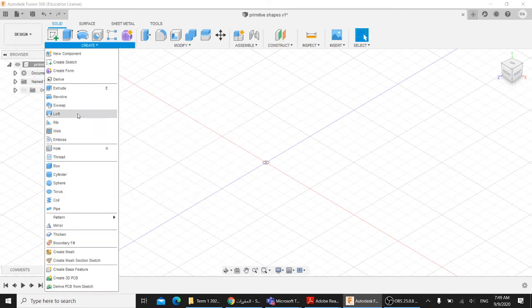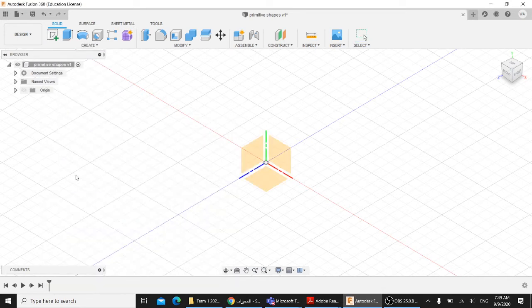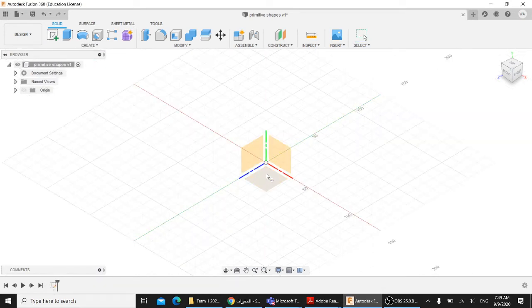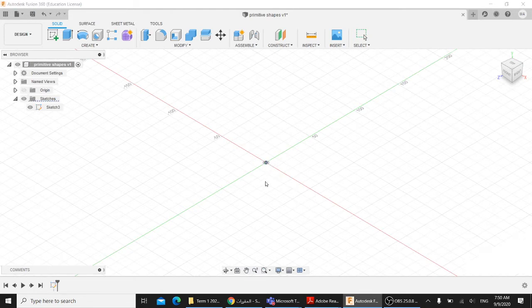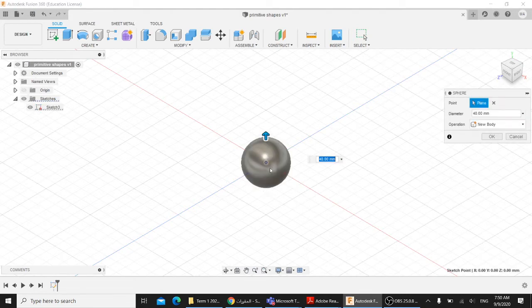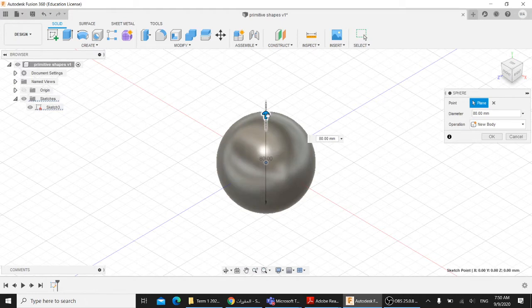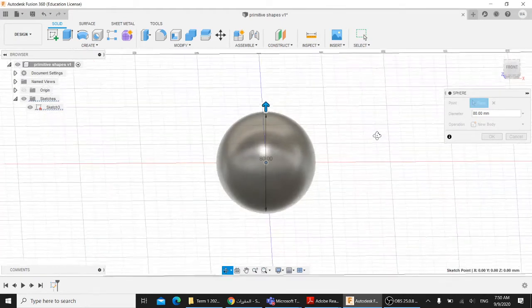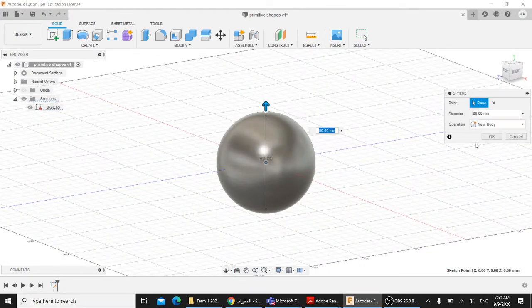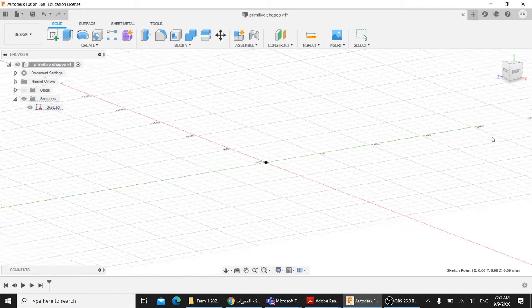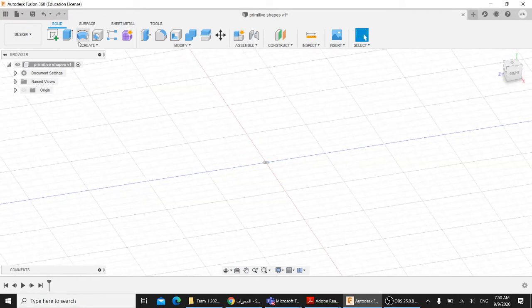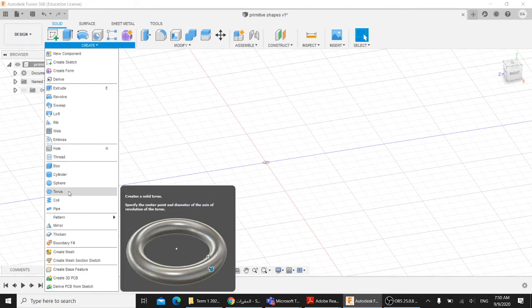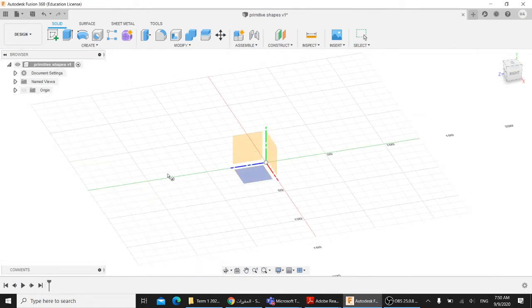If I want to create a sphere, it's also simple. I can specify the plane that it will be tangent on. I can specify the diameter of it. It's also simple. Okay, I will ignore it for now. And then how to create a torus. It looks like this, a torus, like a ring.